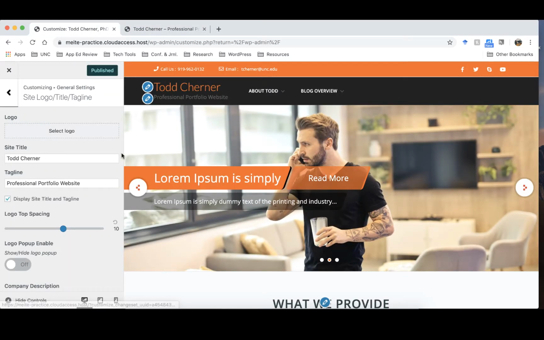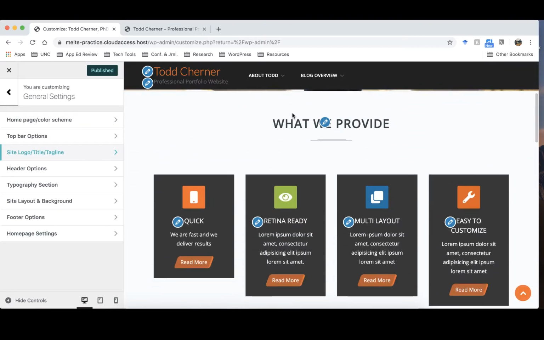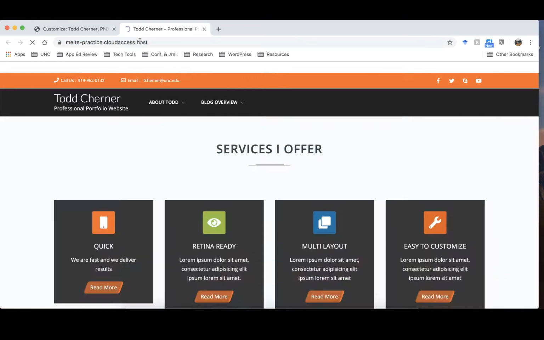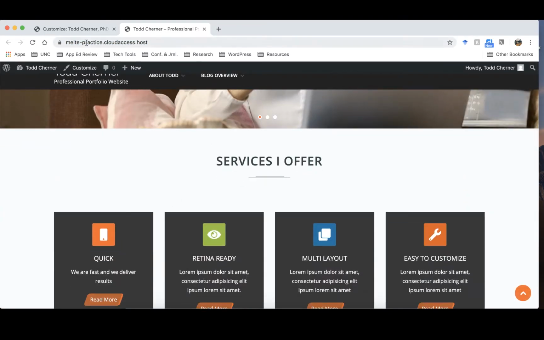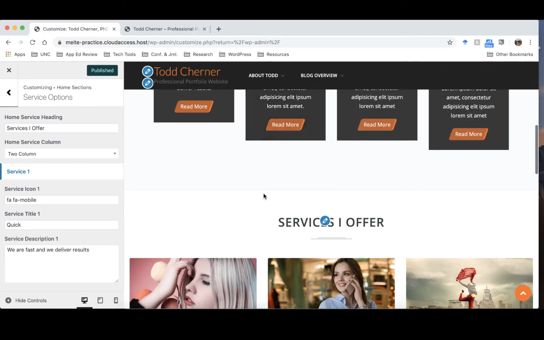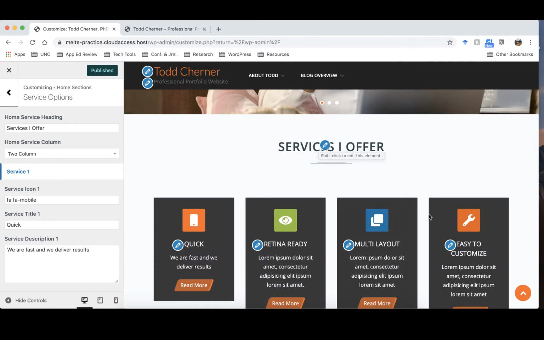And so as I move forward, I'm going to go back out of here, and I can scroll down and change other instances, what we provide. So maybe I want to change that, and I can click here and I can change this from what we provide to services I offer, perhaps. And again, I can see that up there. I don't really love services I offer, it's just an example, but I'm going to hit publish and I'm going to refresh and I can see that services I offer. So what you can do here is you can start to move through and just start to click on some of the different blue buttons on your site.